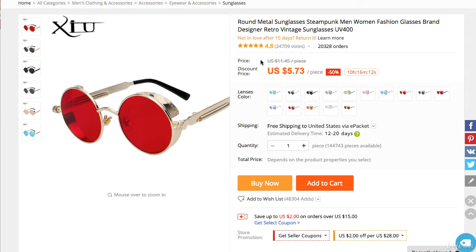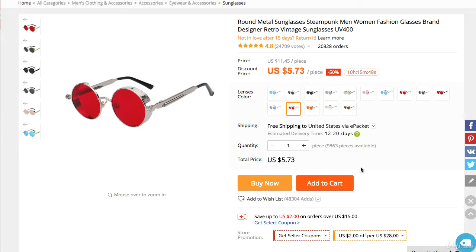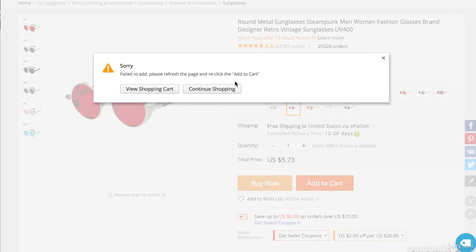Next thing you have to do is just watch out for the price discrepancies on this one. As you can see, this item is actually priced right now at $5.73, but sometimes it is priced all the way to $11.45. Who knows, this product could be on sale every single day of the entire year. Therefore, what we're going to be doing is just monitoring this product just in case something goes wrong. So let's go and add this to the cart.